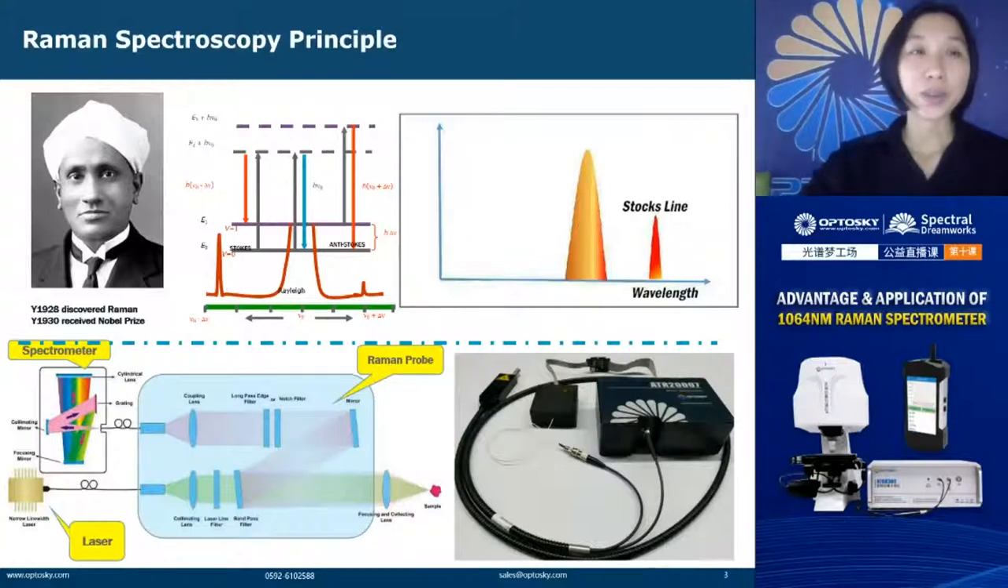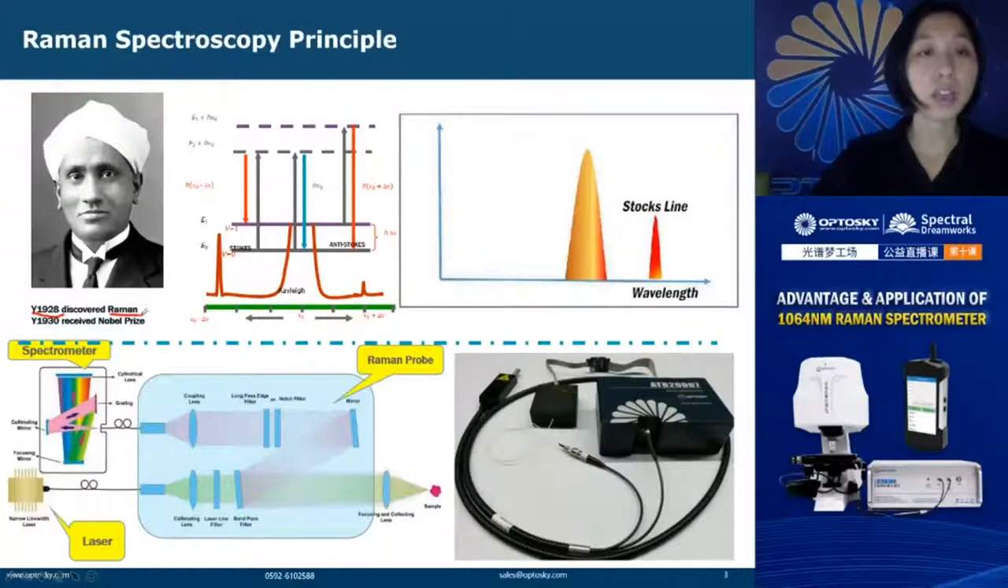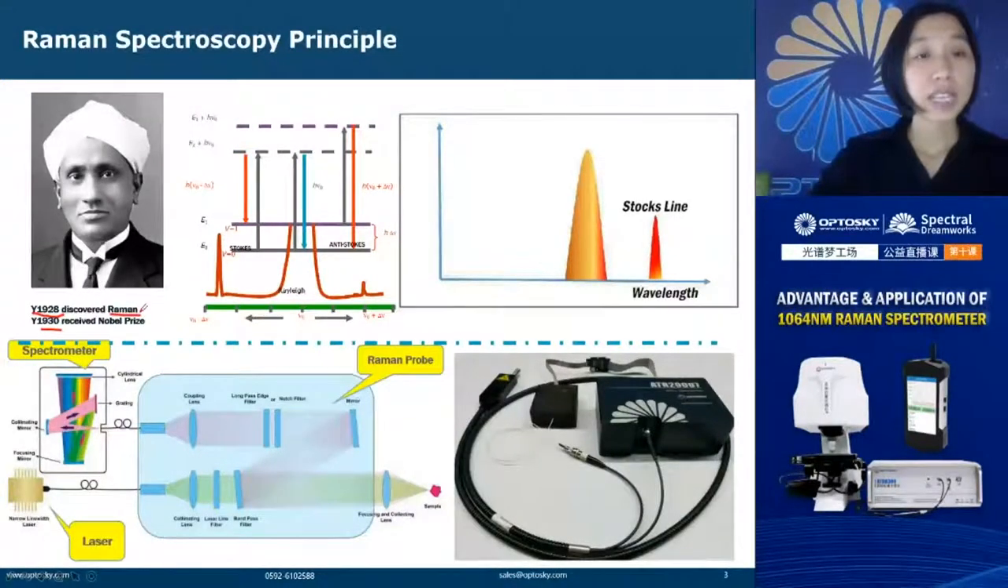First of all, we are going to introduce the Raman spectroscopy's principle. This is Raman, who was an Indian. In 1928, he discovered the Raman phenomenon, and everybody wants to remember him, so it is named Raman. In 1930, he received the Nobel Prize. Because he discovered the Raman phenomenon, we call it Raman. And this is the principle of the Raman spectroscopy.